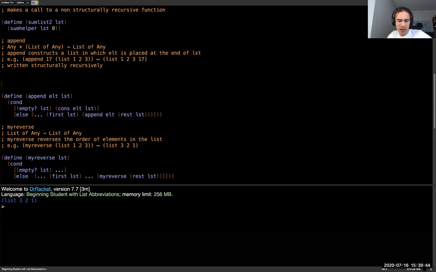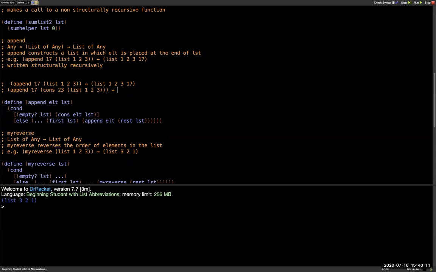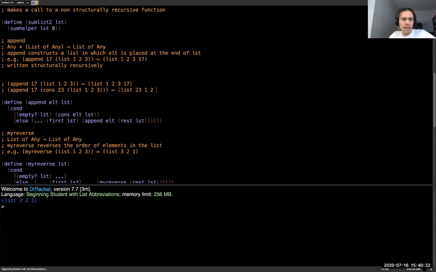So in other words, here's an example. Append, I know this, right? Now I can form a list in which I cons, let's say, 23 onto this list. So what's the result then? It's going to be in the first position: list 23, 1, 2, 3. That's what happens when you cons it on, but what happens when I append 17 to this list? That is going to be in the last position. Right, but now that's also equal to cons what?